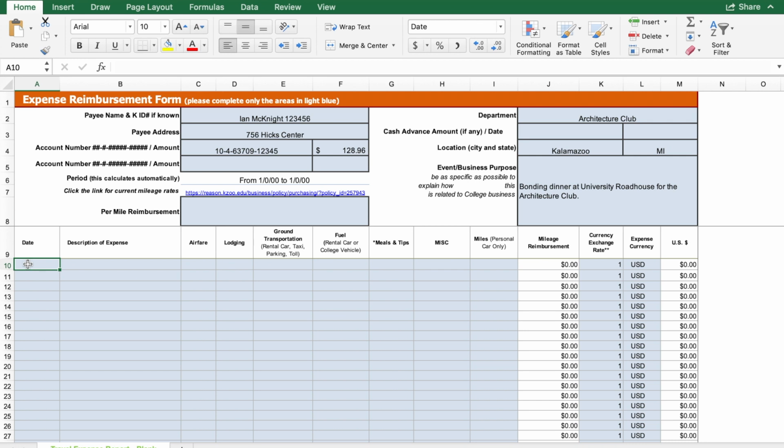For date, you put in the date and it automatically corrects to the format it prefers. If you're putting in dates over a longer period of time, the amount of time calculates automatically at the top of the form. For description of expense, just say what it says on the top of the receipt. Today we'll say University Roadhouse.